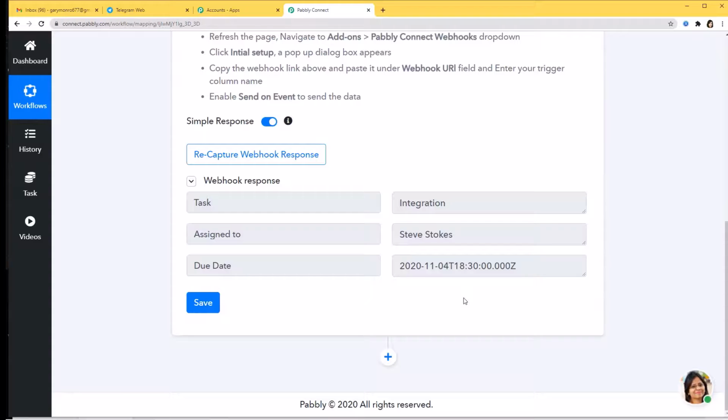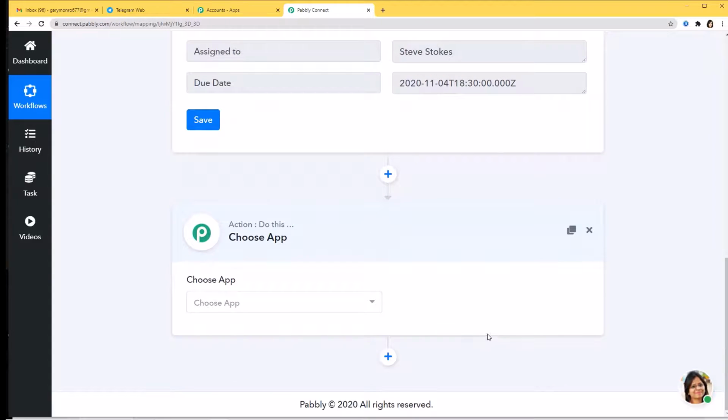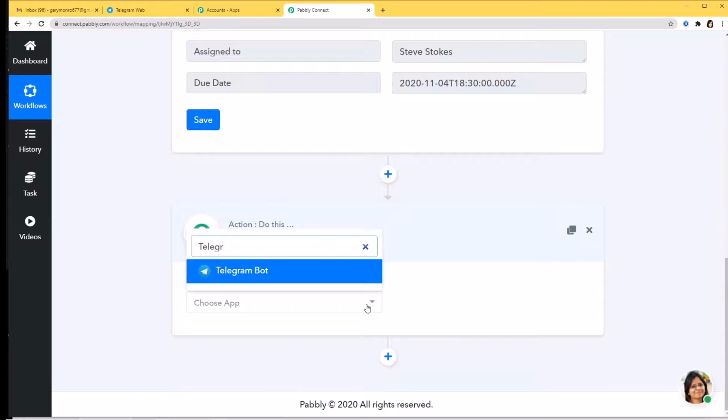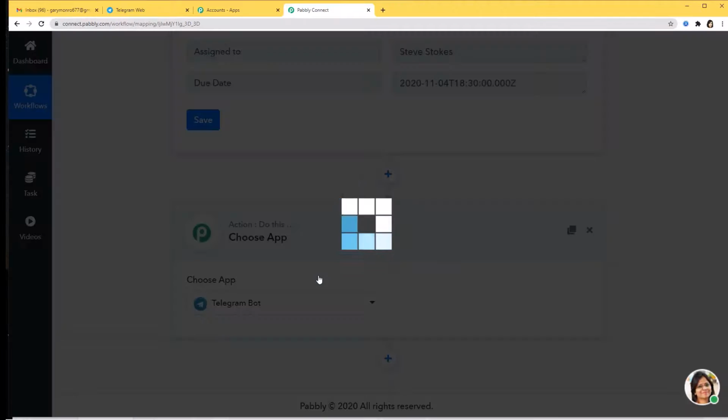And now we'll begin with our second step integration. So I'm going to click on this plus button over here, and we have added an action step. Here I'm going to select Telegram. Okay, so you can see the Telegram over here.